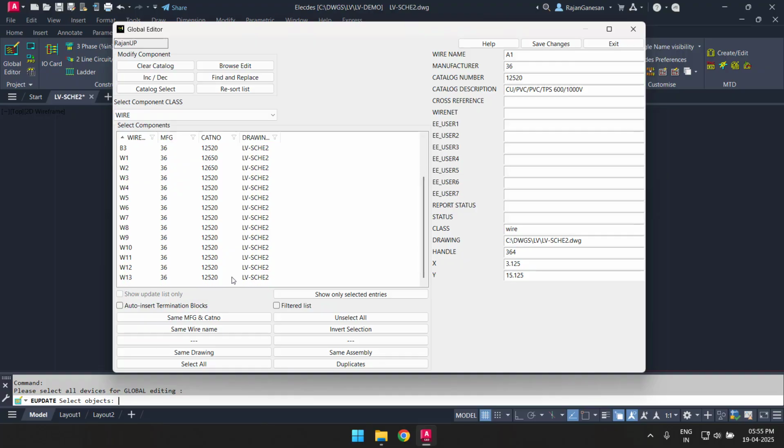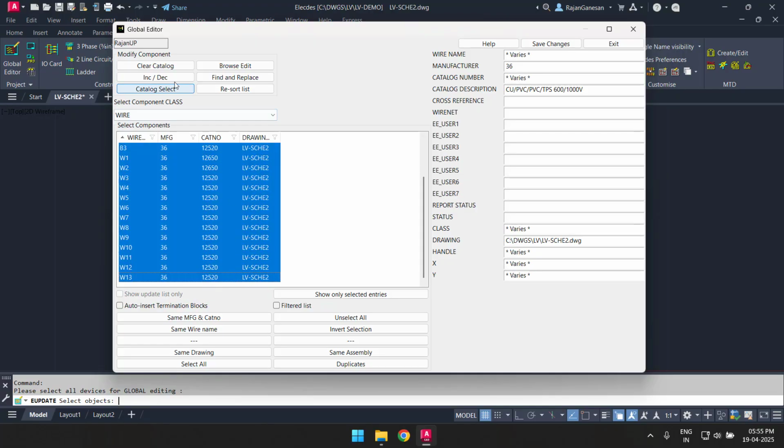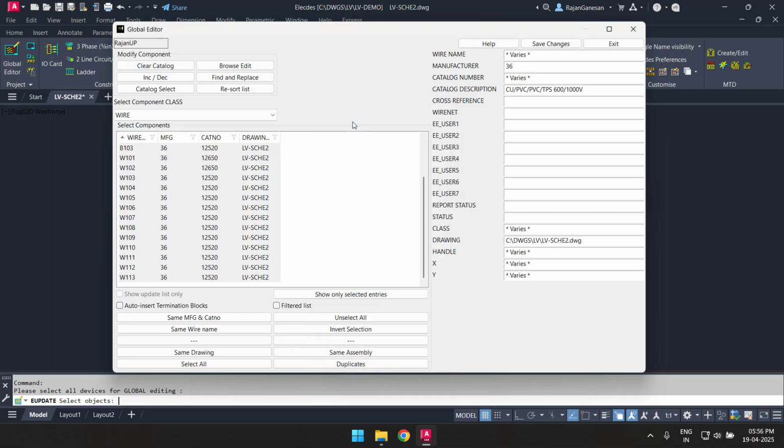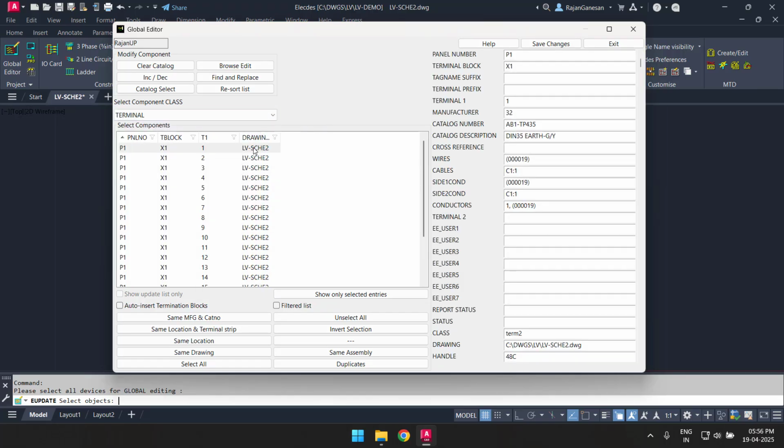To finish off my second circuit, I will switch to terminal editing mode and renumber the terminals. Although there's a lot more functionality available in the global editor, including other classes and other attribute change tools, I've only made the necessary changes that avoid tag name duplication.